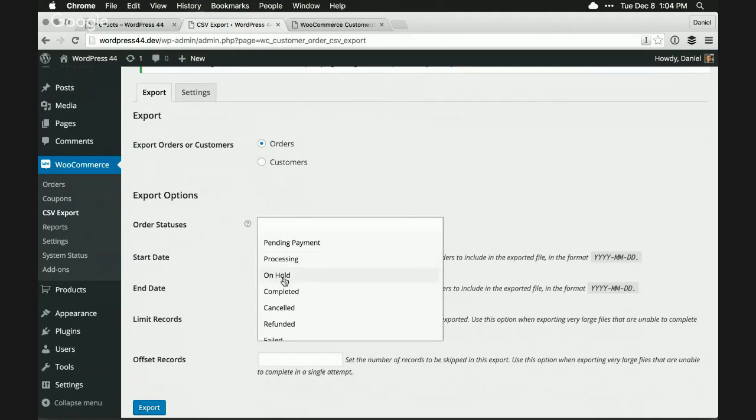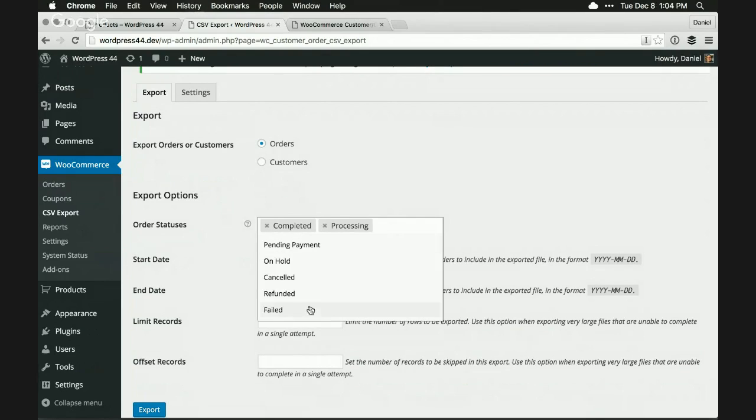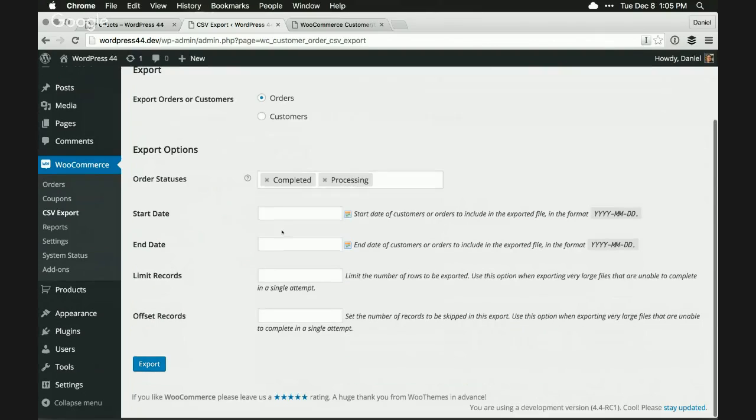I can ask it to export all of the complete, processing, and I think that's all I want. The other statuses I'm just going to leave out of the CSV file. Start date and end date will stay the same. Limiting and offsetting records will stay the same. Great. So if I click export, I'm going to get a CSV file, but I only want some particular fields in that file. I want to change it.